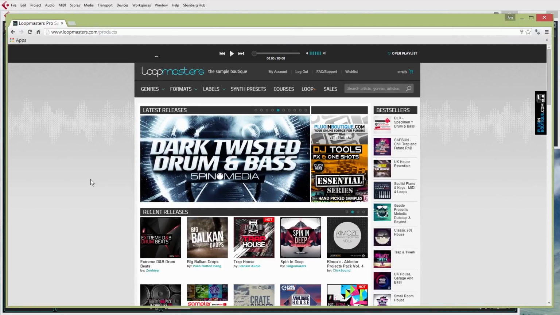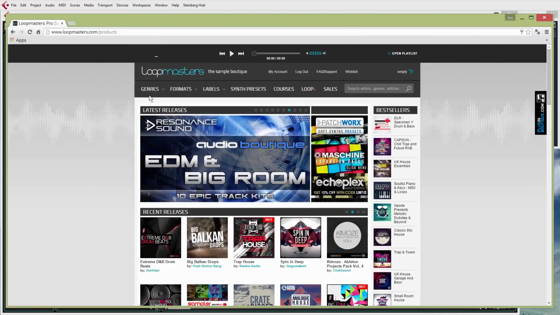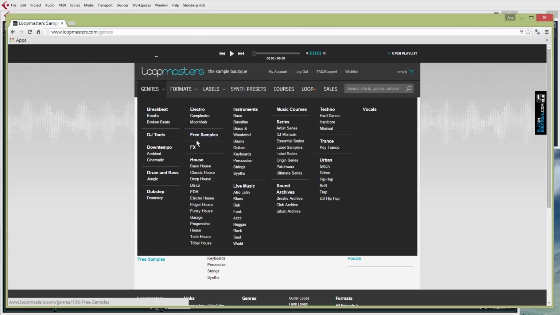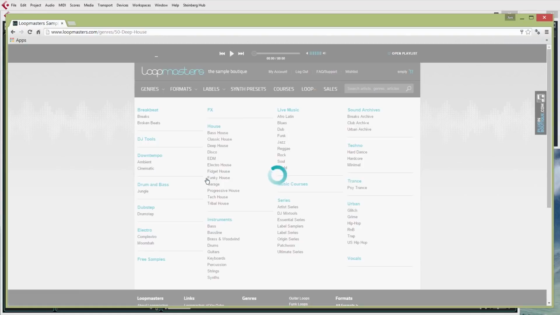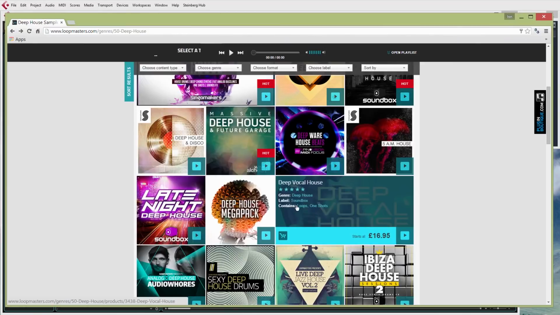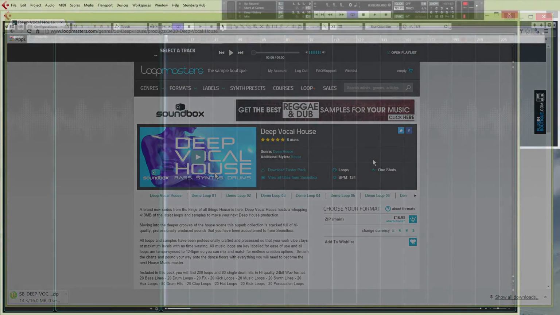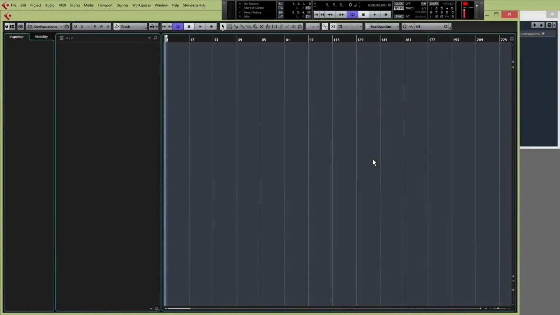All you need to do is set up a free account and then log back into your account and start browsing. I recommend you go to Genres and then choose the genre of your choice. For this example, I'm just going to choose Deep House. I'm just going to scroll down and go to Deep Vocal House because it's got some loops and one-shots. And where it says download taster pack, I'm just going to click that. We're going to download a few of these samples that are within the paid-for version, but it's going to give us a few freebies to get us started. Happy days. So now you've got your free samples, let's get them into Cubase.